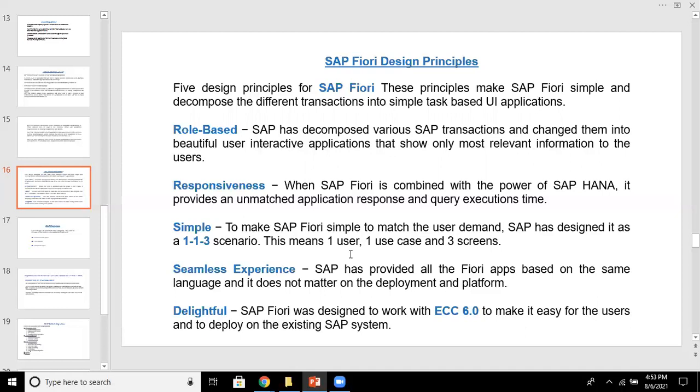So simple. To make SAP Fiori simple to match the user demand, SAP has designed the 1-1-3 scenario. What is the 1-1-3 scenario? It means one user, one use case, and three screens. It is very simple. One user will have one use case. You can use it only in one case, whether it is simple or transactional, and only three screens.